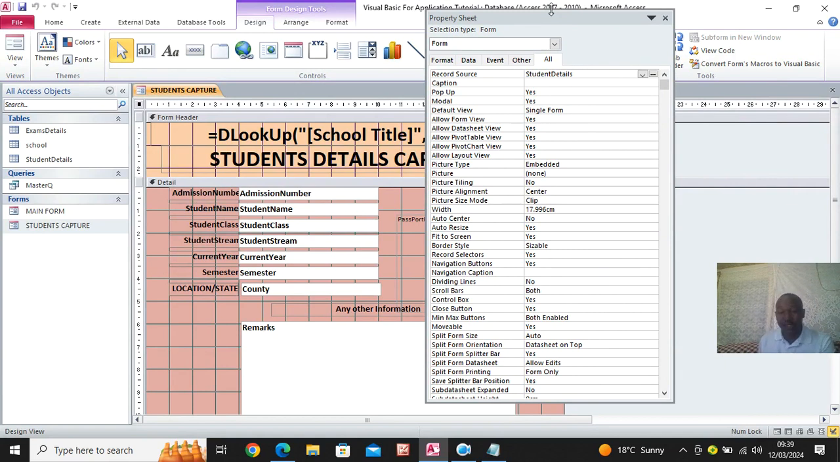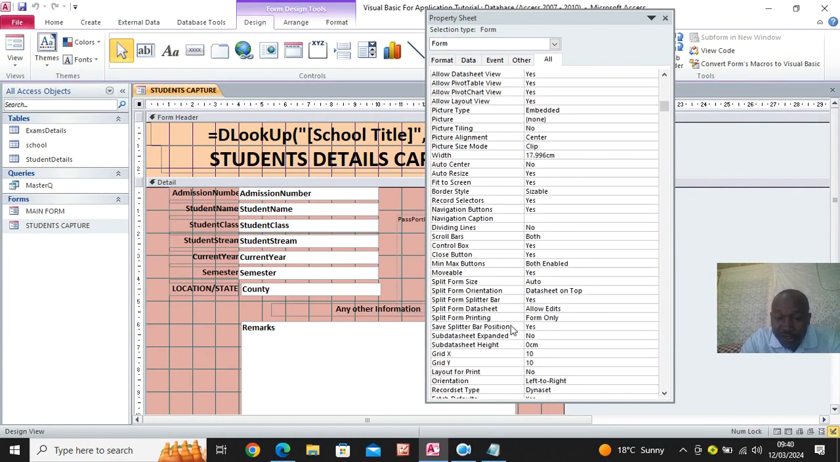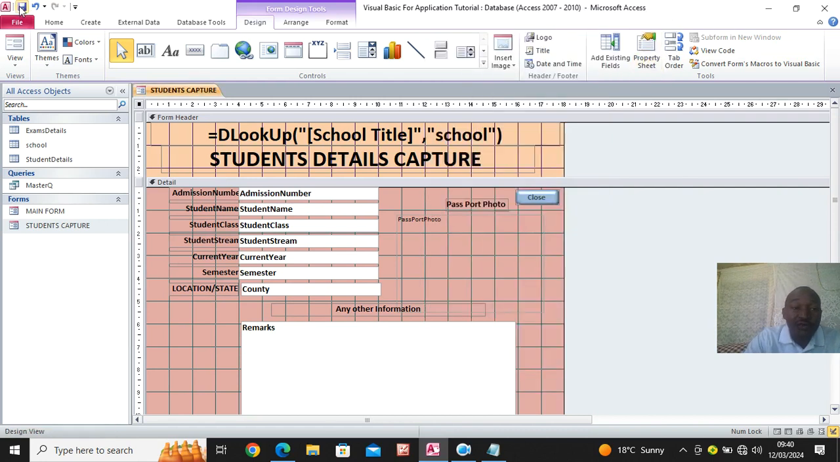In my property sheet, I can remove the buttons as I wish by going to this point here. Navigation buttons, I don't want them. Record selection, no. Then I just go to cross button, no. Control box, no. Maximize and minimize, neither. I just choose neither or none, depending on the computer you are using. So I close that one and save my work.